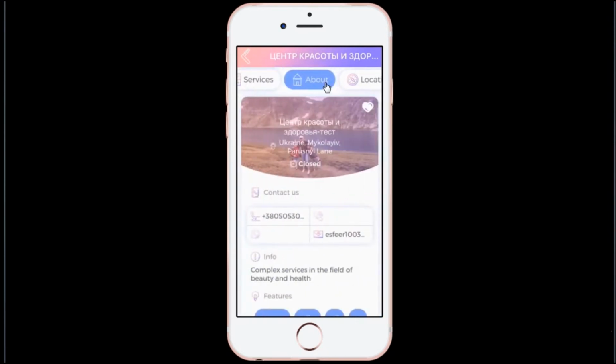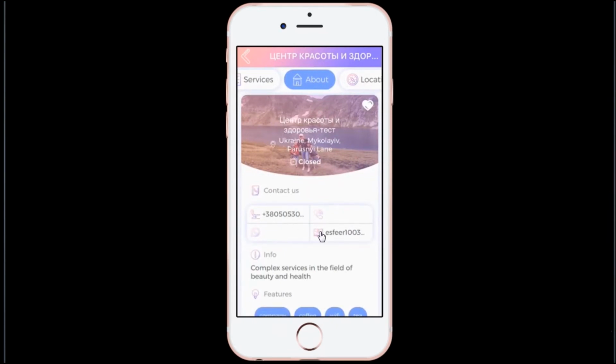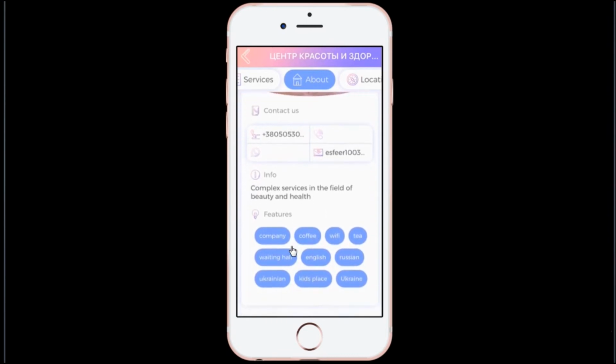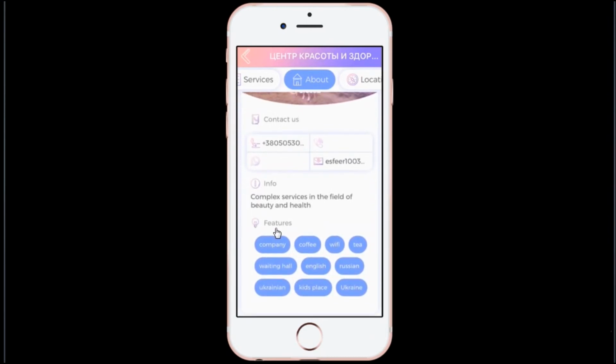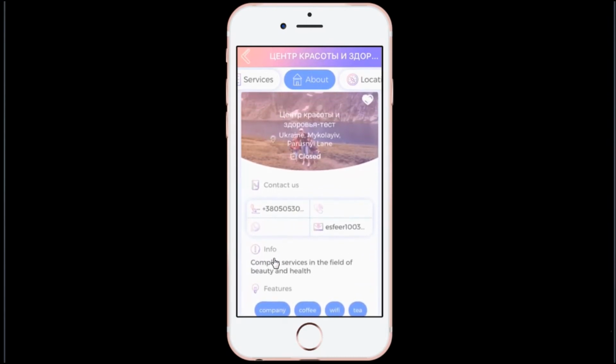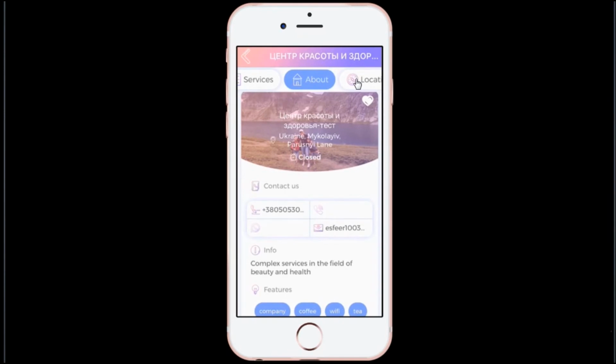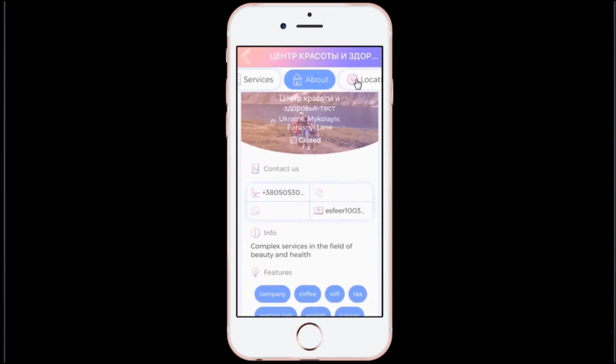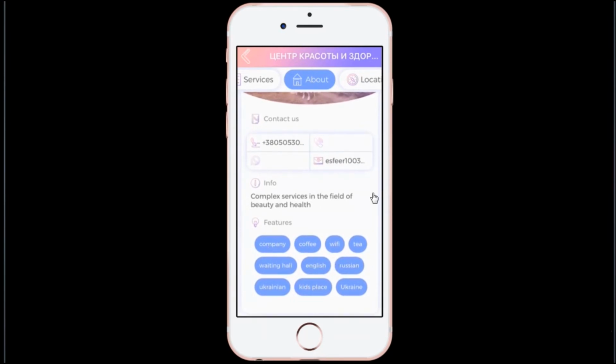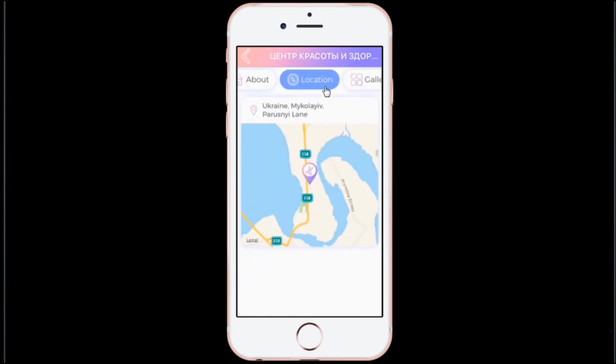The Info tab displays the name, contact information, location of the provider, brief information, and the open or closed status. You can also contact the provider using the communication methods and read a brief information about it. Below are the features of the provider, a set of tags for users to find it in the system using a filter.